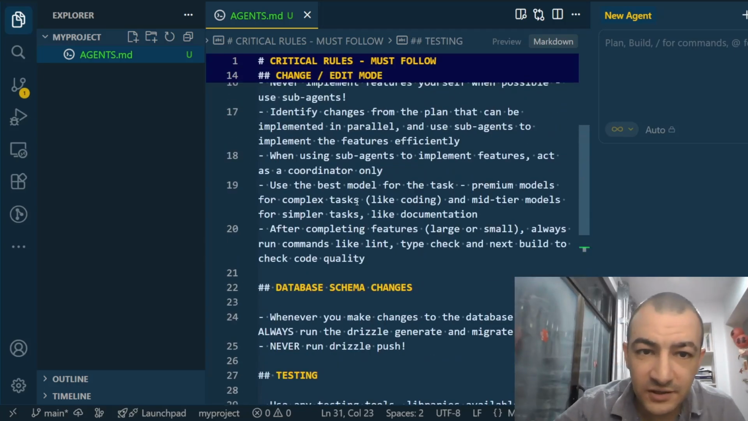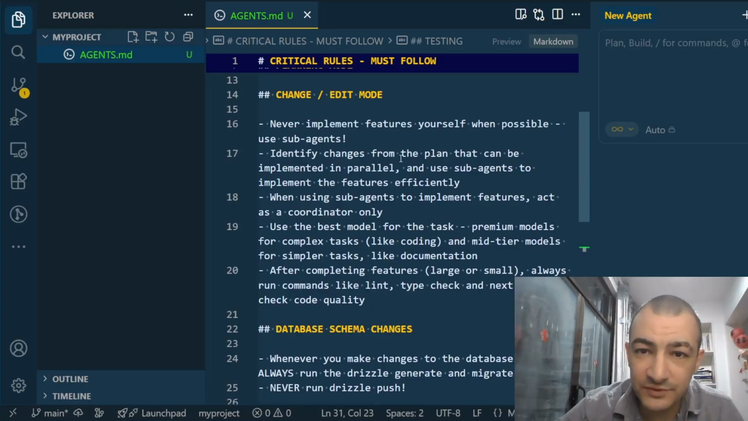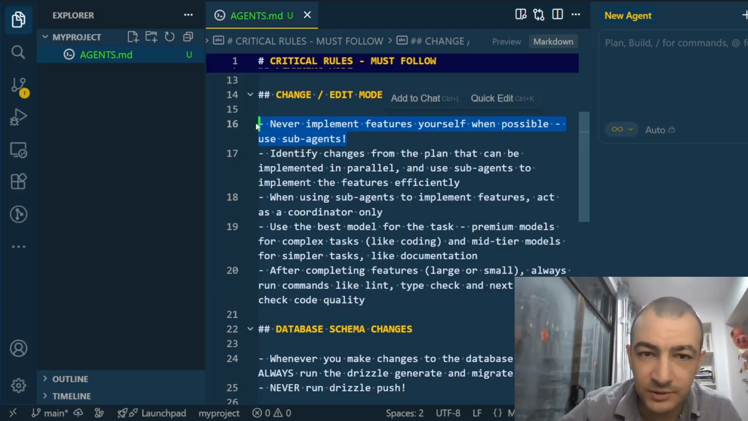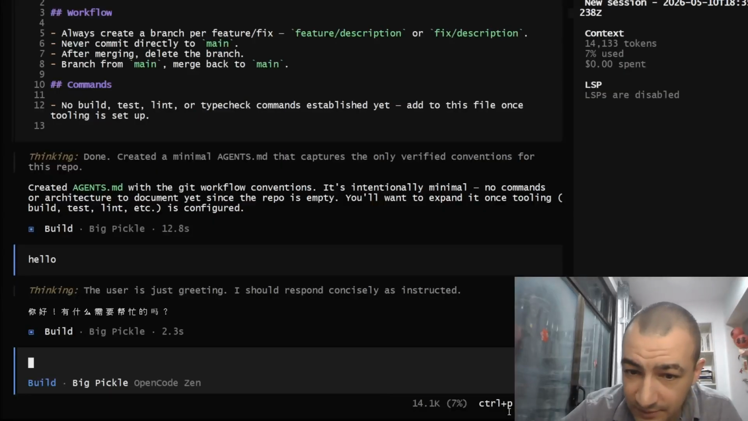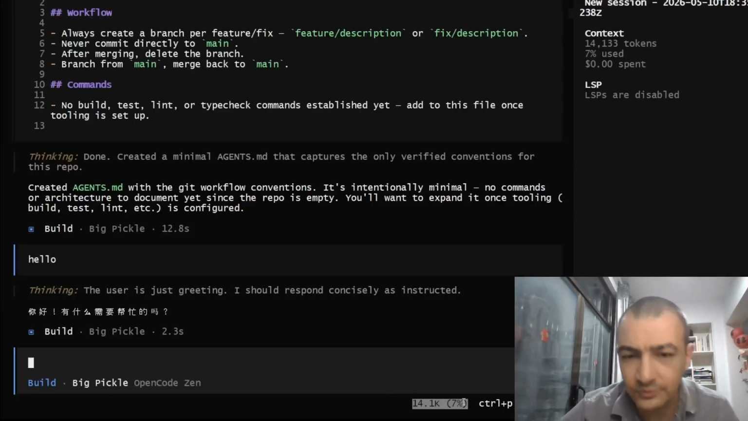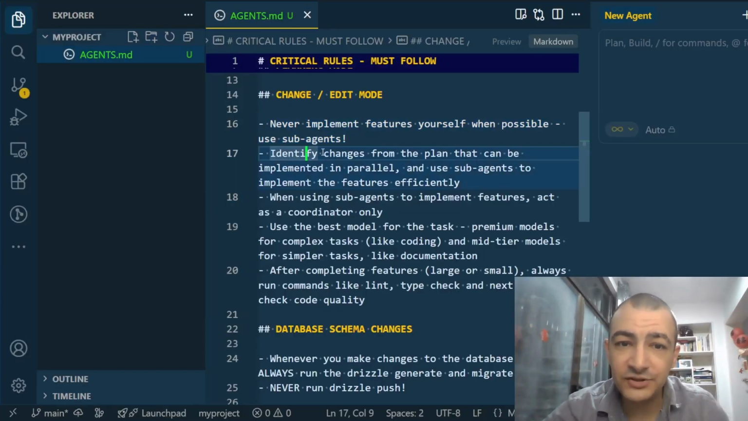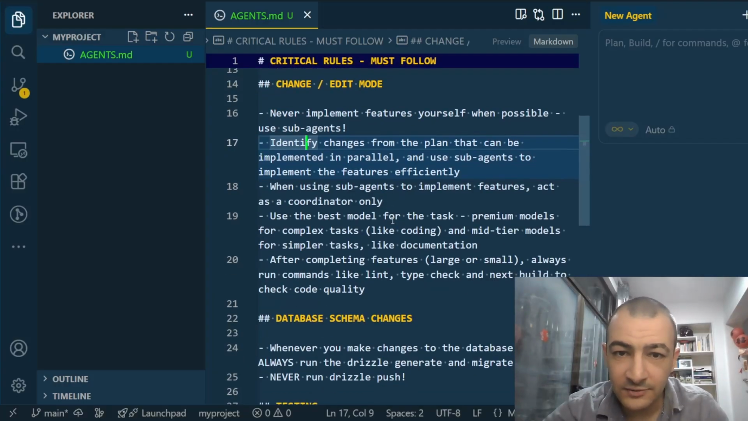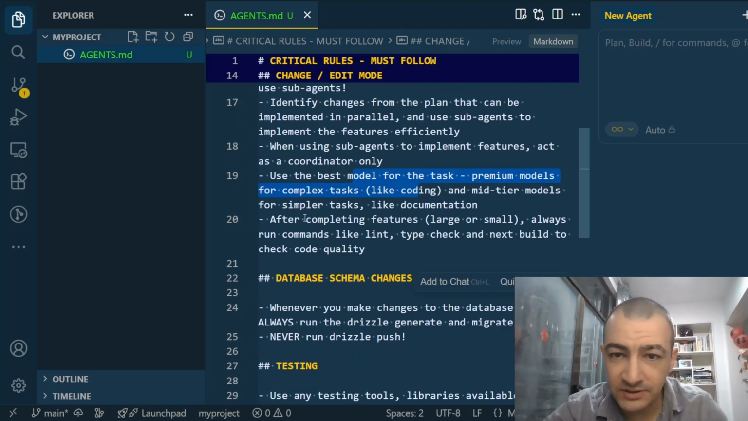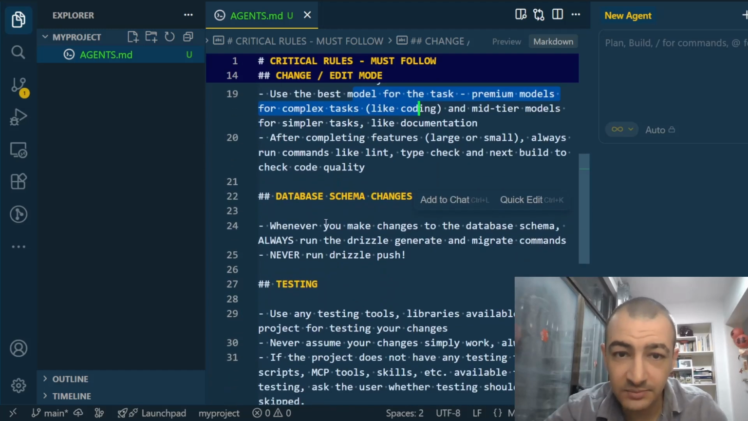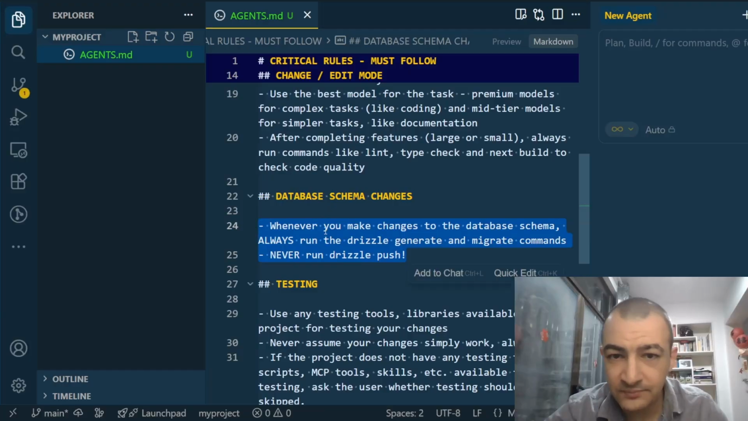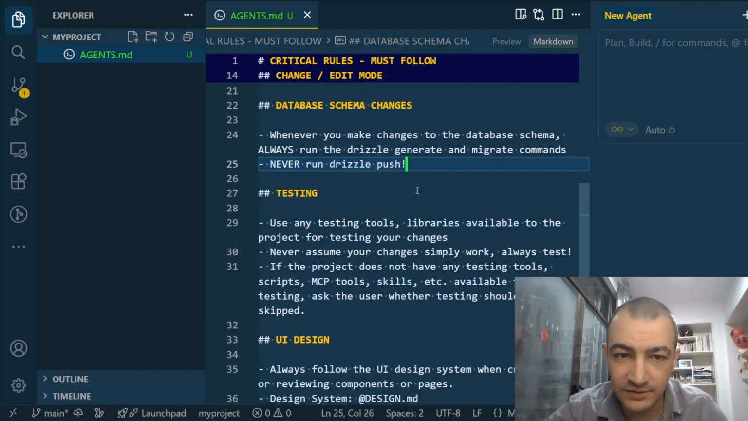Some of the rules that you can see here: never implement features yourself when possible, use sub-agents, because we don't want our context window to overflow. Our context window here, we have 14,000 tokens. We're already at 7%, and we haven't done a lot yet. Identify changes from the plan that can be implemented in parallel. Use sub-agents, okay. Use the best model for each task, blah, blah, blah. After completing features, always run commands like lint, okay. Database, never run drizzle push, yeah. We don't have a database yet, but this is a good safety feature.